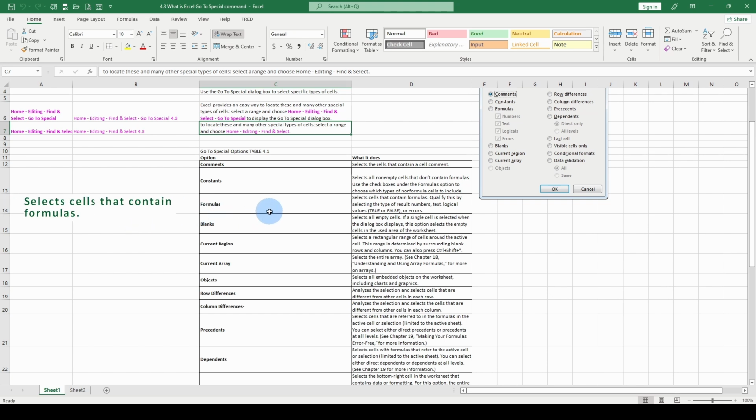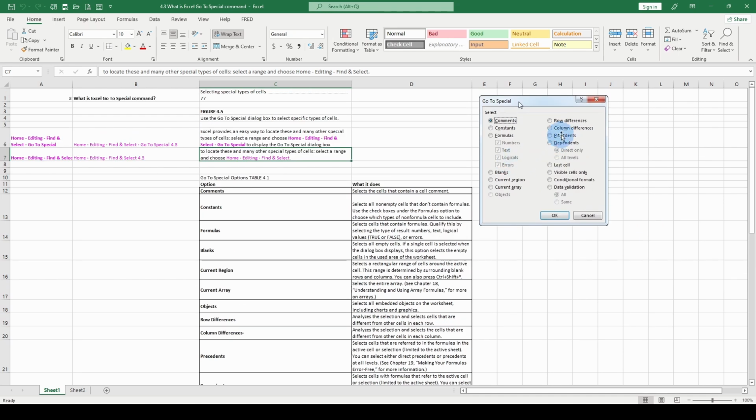Formulas. Select cells that contain formulas. For example, if I have 30 different formulas on this worksheet and I go to the Go To Special, hit formulas, and I want this information, I hit Go, and it's going to take me to each of those formulas. If I have blank cells, you can go through and identify blank cells individually.